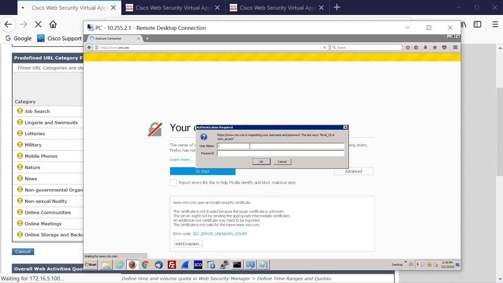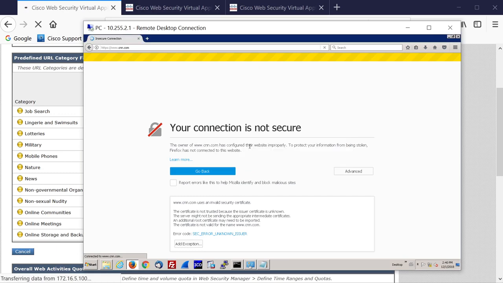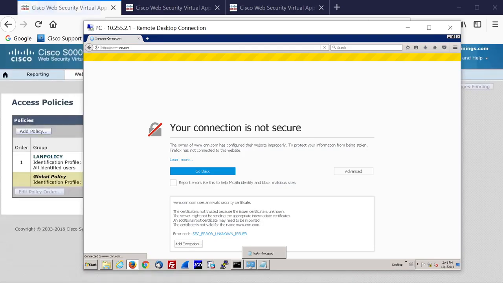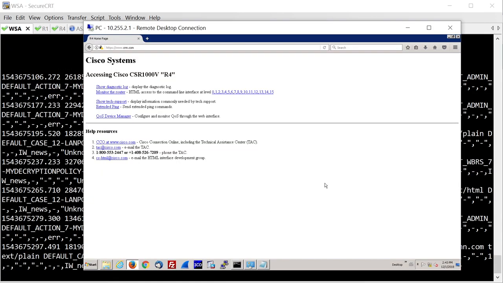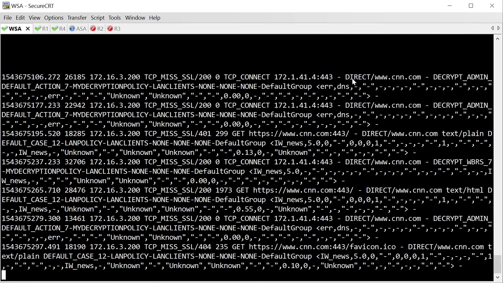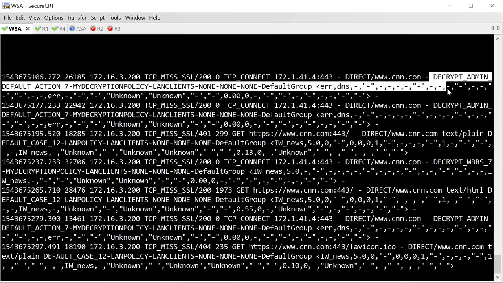I am able to connect to our server, router 4, which is emulating this CNN.com website. We don't get any type of deny in this case. And notice that after decryption was done, it was, in this case, able to find the category. Right, so this step is also working as expected. In this case, we did the decryption based on the default action.